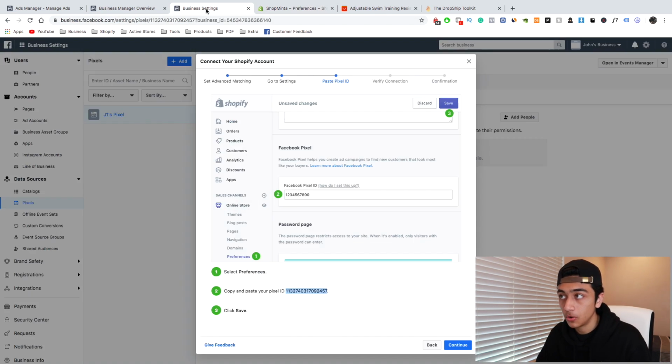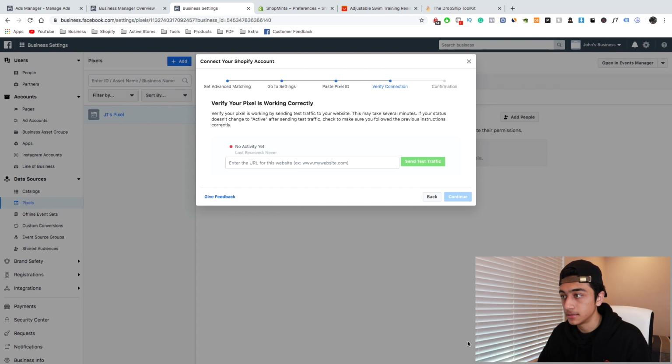Now once this is done, you can go ahead and go back here and then hit continue. And then you can test it out and put your site link and test if it works. I already know it works, so I don't need to do all that. But now once you're done with all that, you're pretty much set up and ready to start running ads.